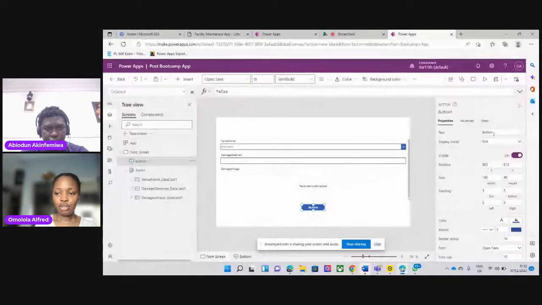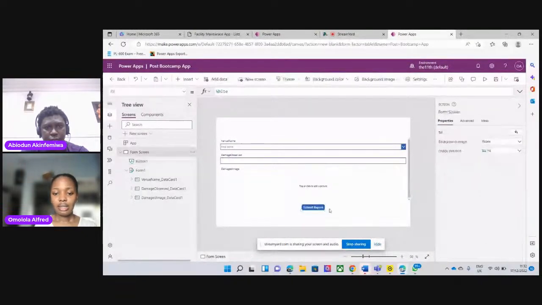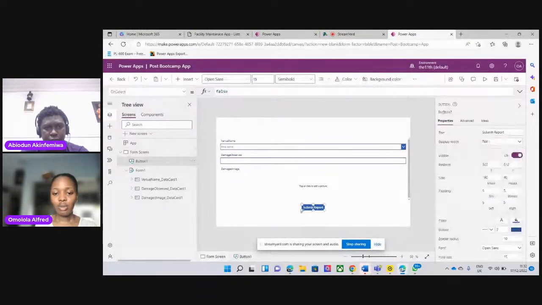So you can even just say submit report. Okay? Submit report. Now you can make it bigger. So you can always adjust any of the objects you are dropping. You can adjust them. Adjust, centralize.